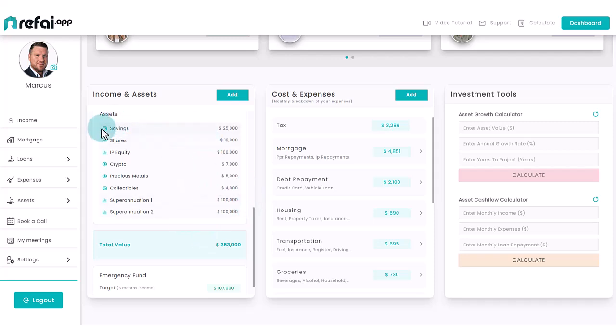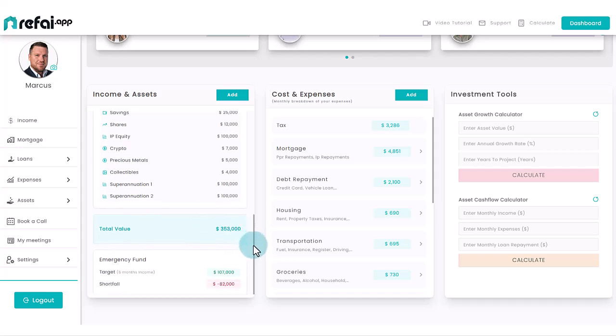After that, we've got a list of all of your assets, from savings right through to superannuation, and all of your assets that you've got listed will be represented here, and will give you a nice total there, so you can keep on top of your asset position at any given time.